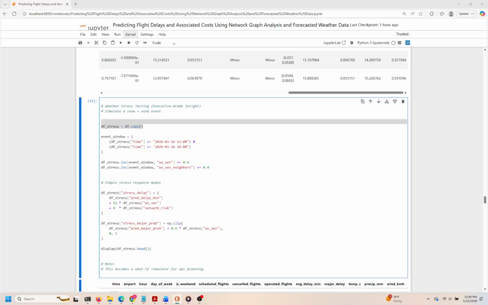By adjusting the WXSEV variable, which reflects the severity of weather conditions, we're adding 0.6 to those values within the event window. Additionally, we're increasing the WXSEV_neighbors variable by 0.4 to capture impacts from surrounding areas, recognizing that weather effects are rarely isolated. Next, we introduce a simple stress response model that integrates several factors to estimate potential delays and major incidents.